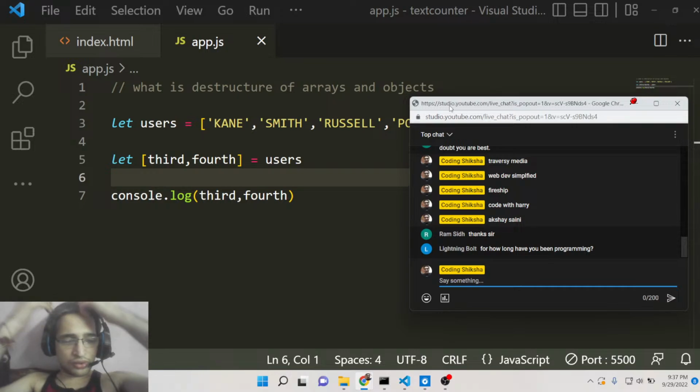For how long am I doing programming? I'm doing it for almost 5 years, and it's a very good journey, and I've understood a lot of concepts.